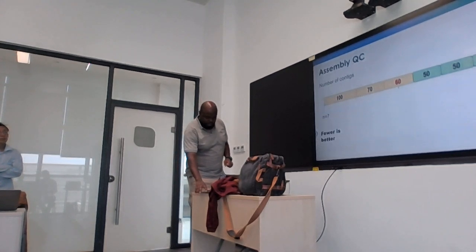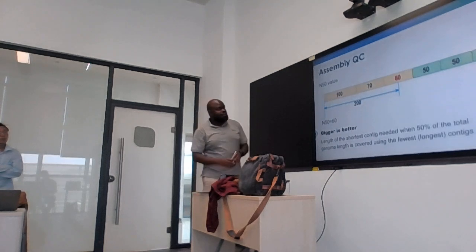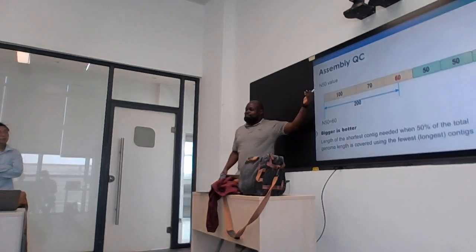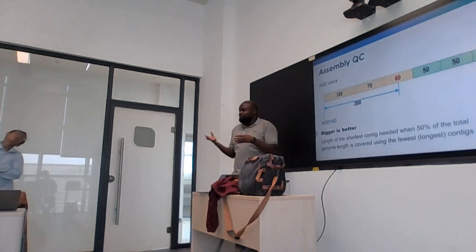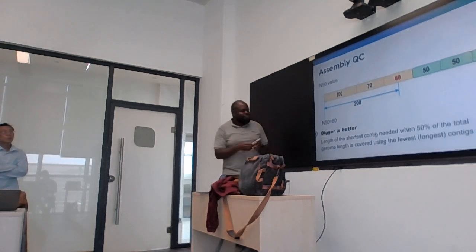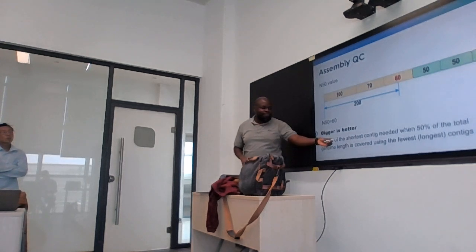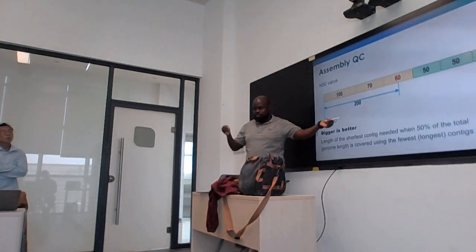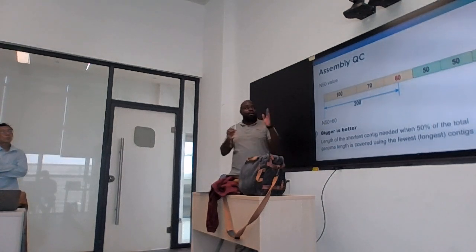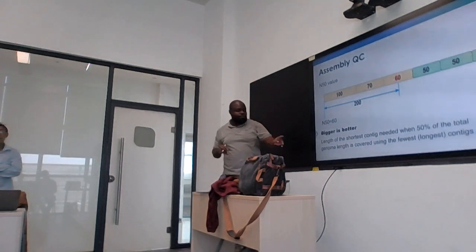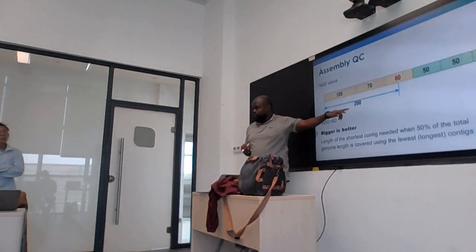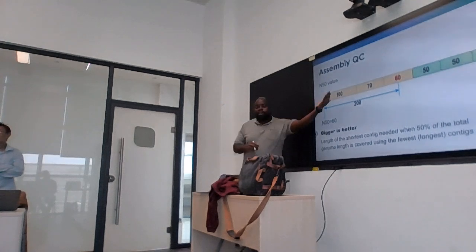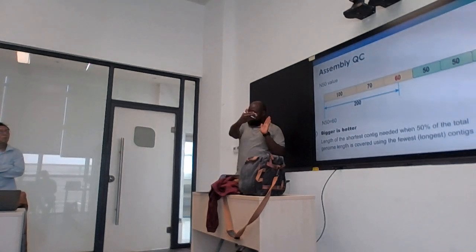Now there's something that we call N50 that is usually a bit difficult to explain, but I'll try. So this is the length of the shortest contig needed to make 50% of the length of the genome. So, okay, we know that our genome here is 400, right? So half, 50%, is 200, right? And we start from this side, we start with the longest contigs.